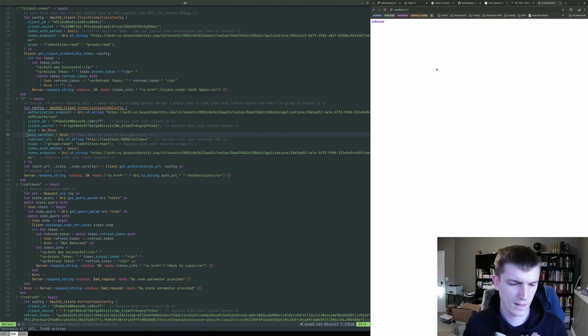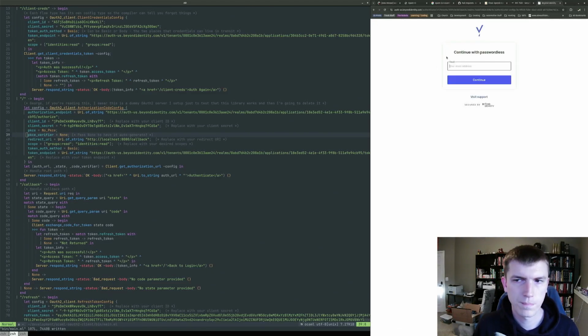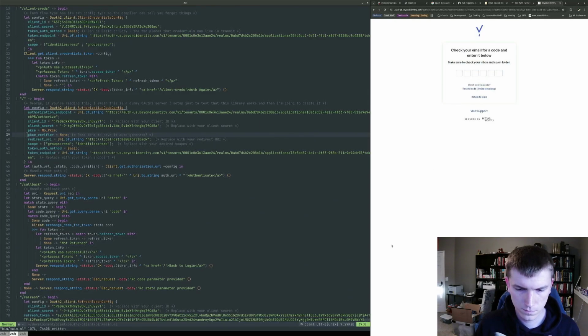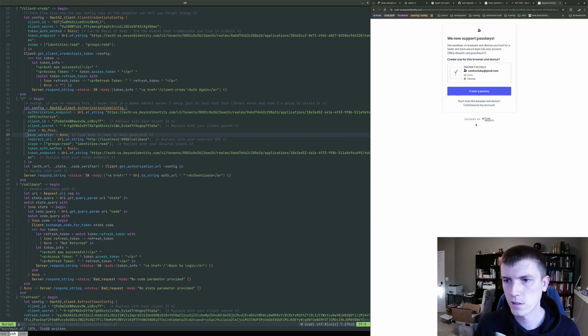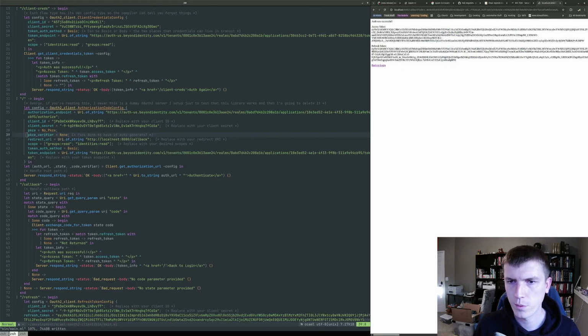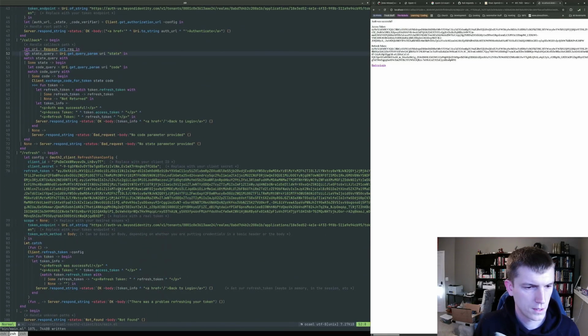Reauthenticate. I should probably stop using my... that doesn't matter. Try again. Here we go. This is the one. There we go. And we're in. Okay, new refresh token.